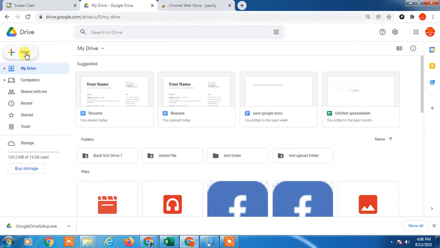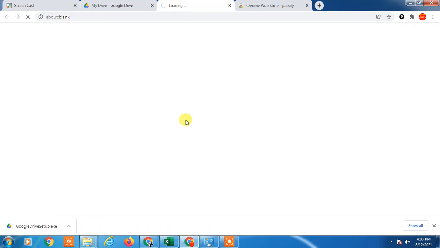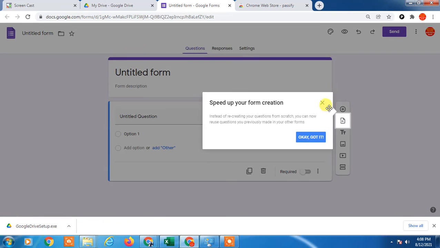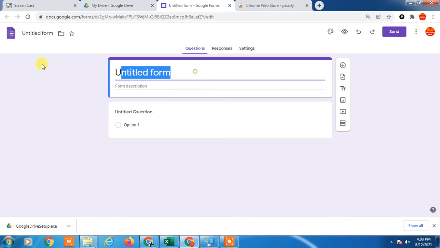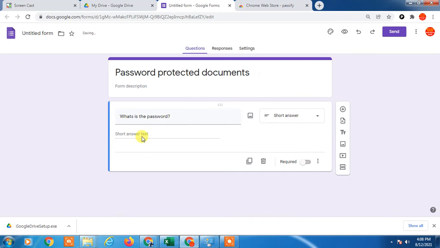First you have to create a Google Form. Go to this New and go to create Google Form here. Create blank form. Now you have to give some heading here. I just give the heading like Password Protected Documents. Here you have to write a question like what is the password. From here you select the short answer.